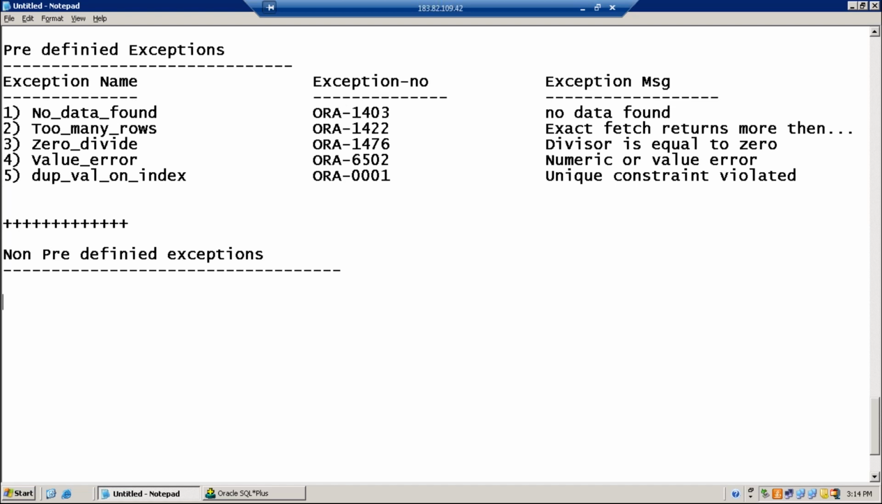Sunil: Yes, predefined are those which are defined, I mean, which come with the database or with the product. Other than that, user defined and non-predefined seem to be the same. No, no, they are different. I'll tell you. Look at this. Non-predefined exceptions will have an exception number and exception message.